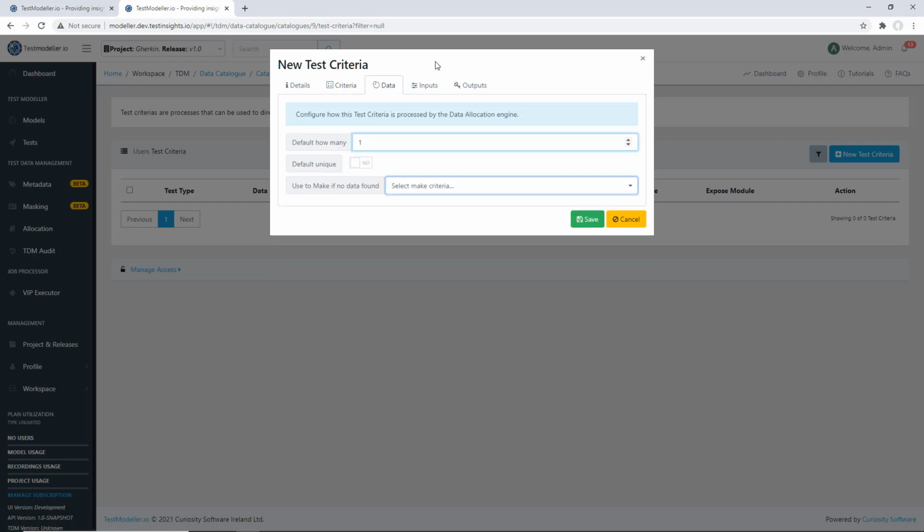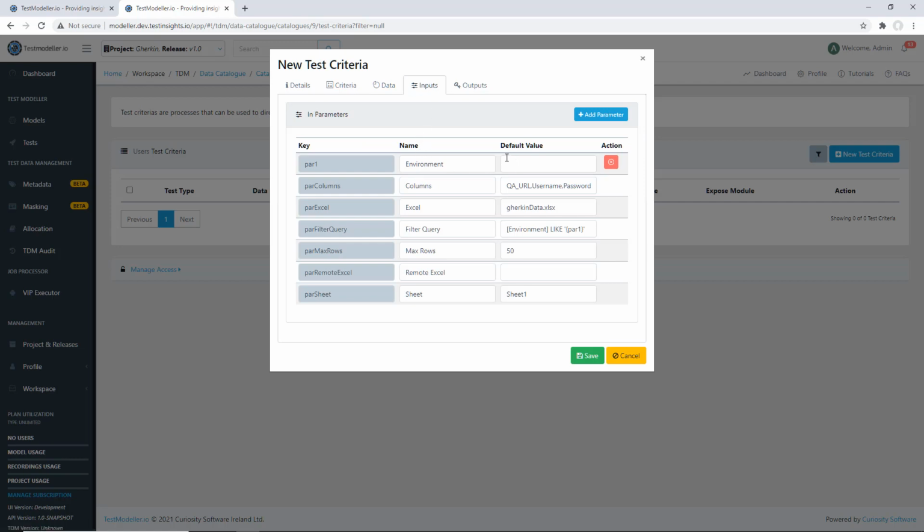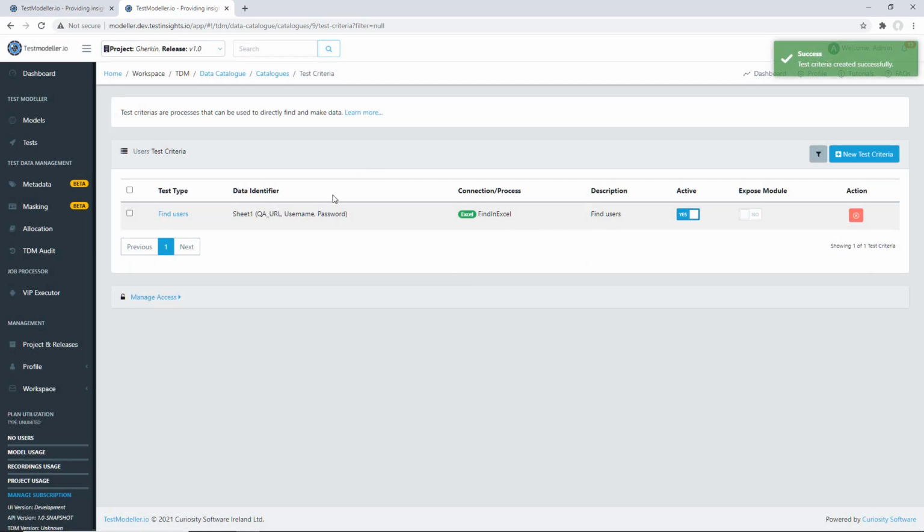We want to return one row of data, and we can give a default value here for the environment that we want to search. Let's go for development just to kick things off. We'll hit save, and we'll see that this has been created. The crucial piece here is we want to tick this box and expose it as a module so we can use it in Test Modeler.